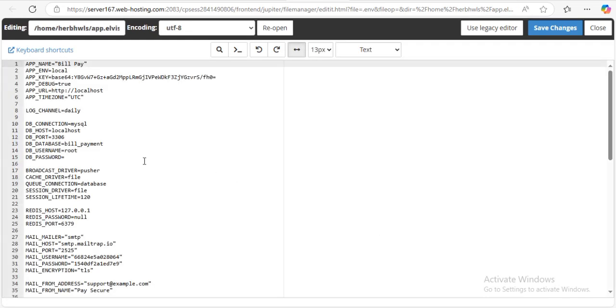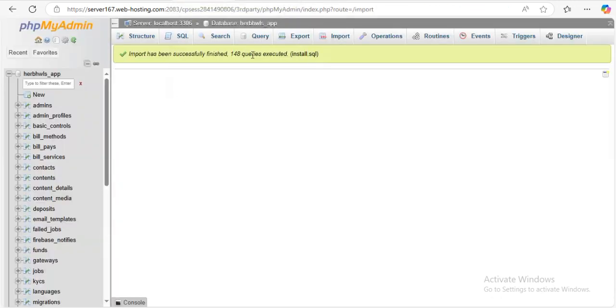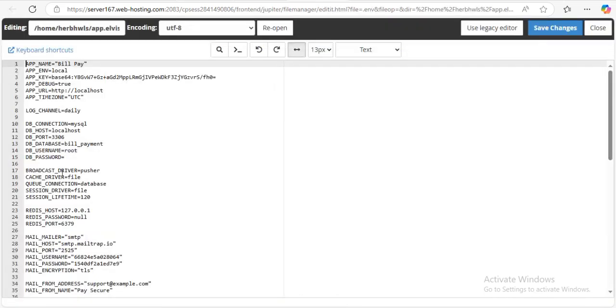Now this is what we need to do. You need to be very careful here. So this is DB connection, MySQL, DB host, localhost. Now what you need to do is put in your database, the database we created. You go back to phpMyAdmin, you can copy it from here. Copy it from here, then you go back and you paste it.